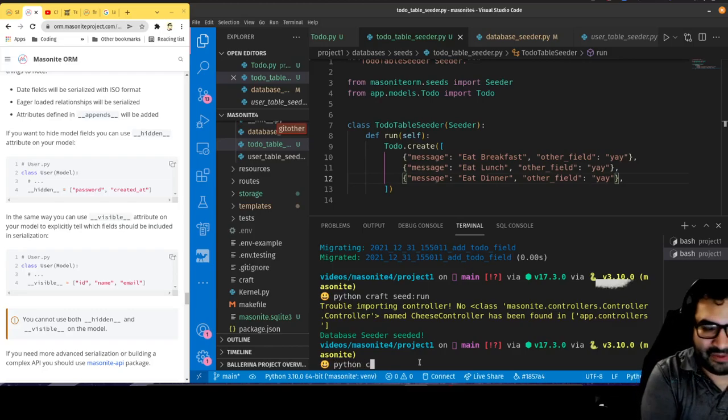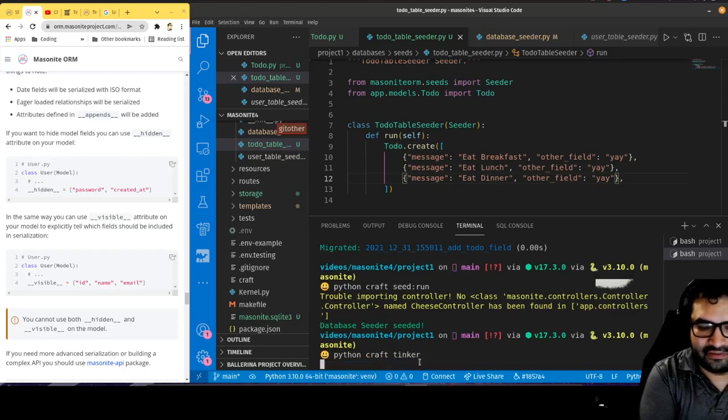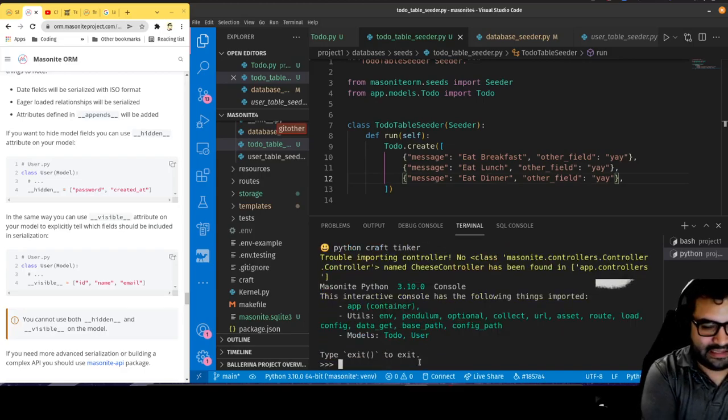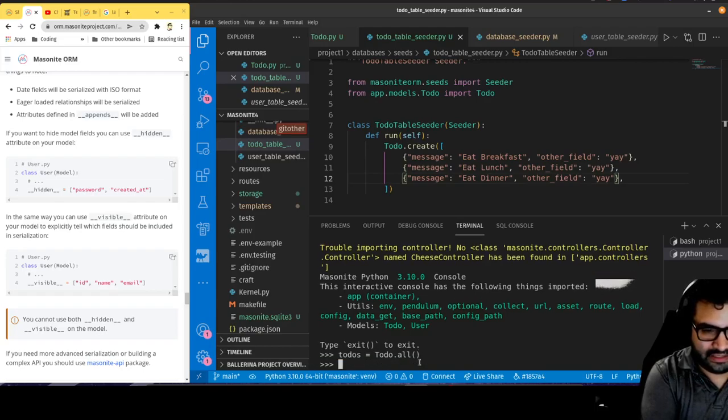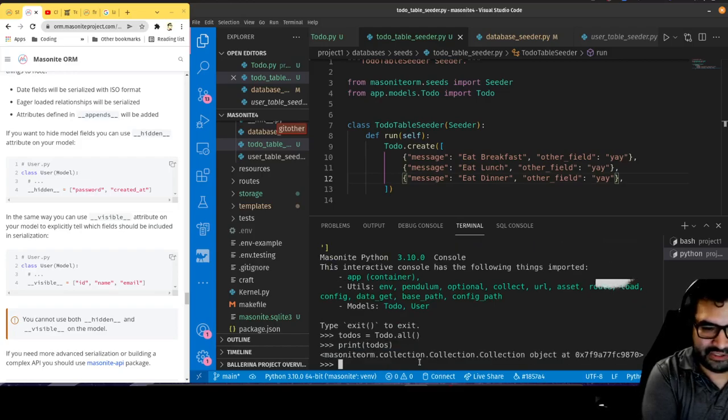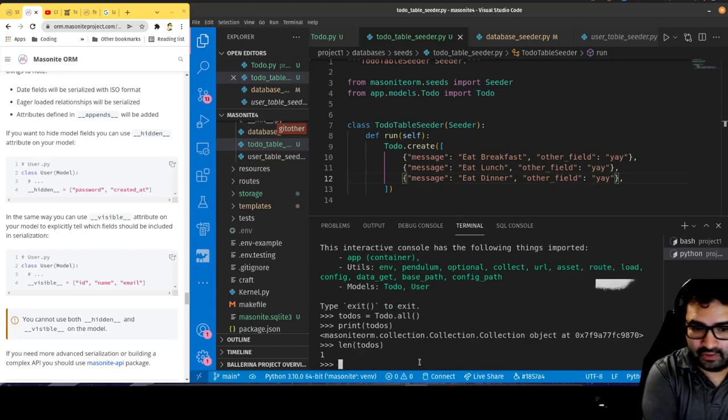I can confirm that by doing python craft tinker. Okay, and then I can say todos equals Todo.all. And then let's see here, if I print todos, you see it's a collection. And if I do len todos, I should have 3 todos. A length of 1. Let's examine. Because there's one collection object probably.